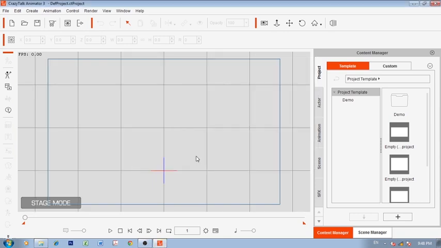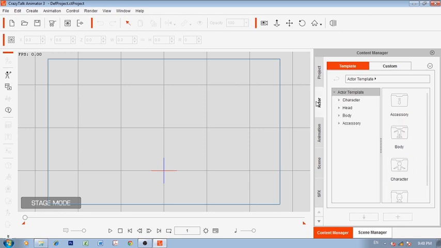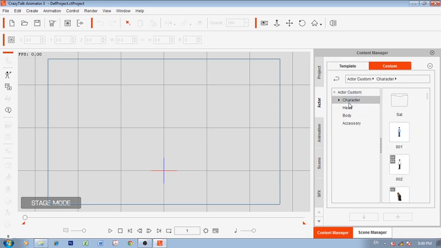So let's take a look after we install the plugin for Crazy Talk Animator 3. Now we go to backend actor, and you go to custom character. So we'll see which characters are provided in this plugin. There are several actors right here. Okay, these are all the actors from the plugin.